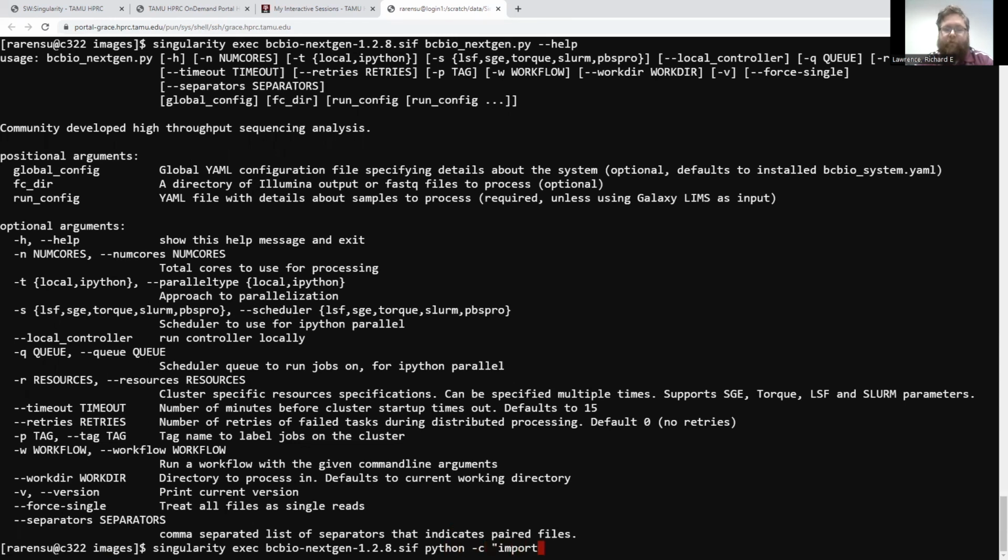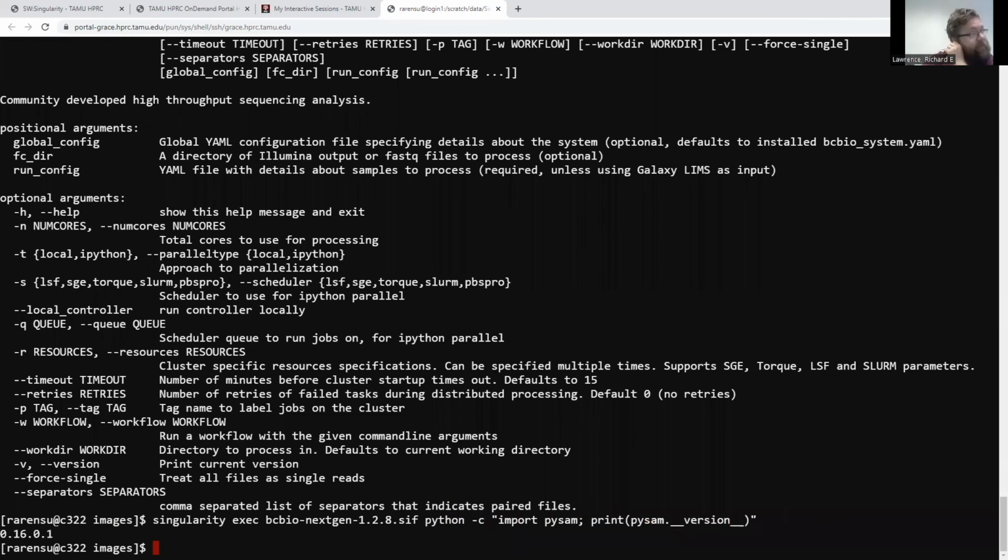So import pysam; print pysam.__version__. This is just a little Python snippet. That's one thing you can do if you want to know if a module exists and what version it is. So yes, pysam is findable by Python, and this is its version.